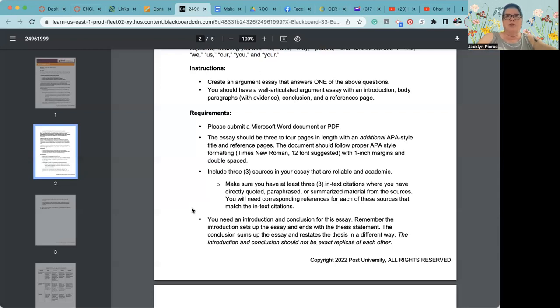Each one of those should have some kind of included research. Sometimes you want to use direct quotes, keep those very short. Sometimes you want to use information from research that you've put into your own words or paraphrased. And sometimes you want to summarize material from the resources that back up your main points that you're arguing. All research has to be documented in 2 ways: in-text citations and a references page.